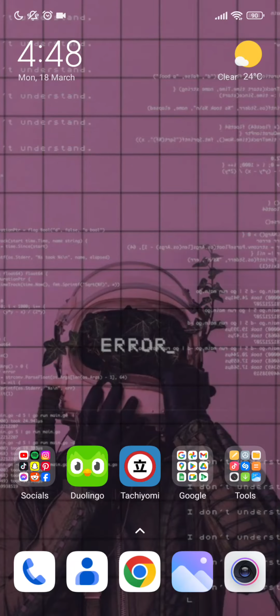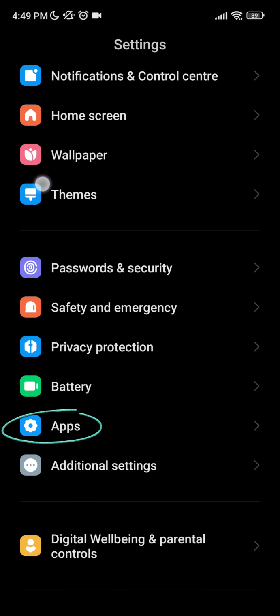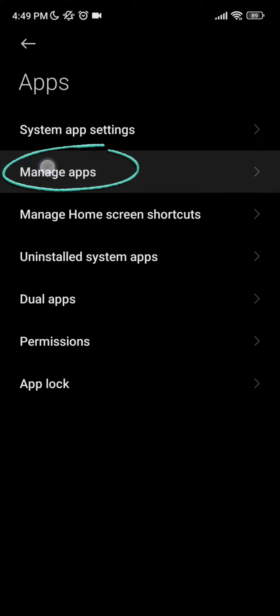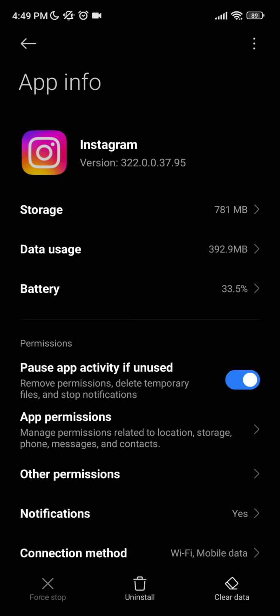Today in this video I'm going to teach you how to fix your Instagram if something went wrong. Now first of all, open your settings on your mobile phone and go to your apps or applications and search in Instagram. Now as you can see, I'm searching Instagram and opening up the app info of the Instagram.